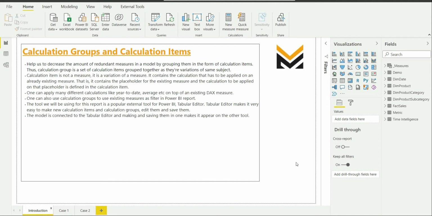I am Jyoti and in this video we are going to discuss more about calculation groups and calculation items. So in the last video we had discussed the definition of calculation groups and calculation items and how they can help us in reducing the number of redundant measures in a model, and we had also discussed Tabular Editor and what features and how we can make use of Tabular Editor in order to make calculation groups and calculation items.